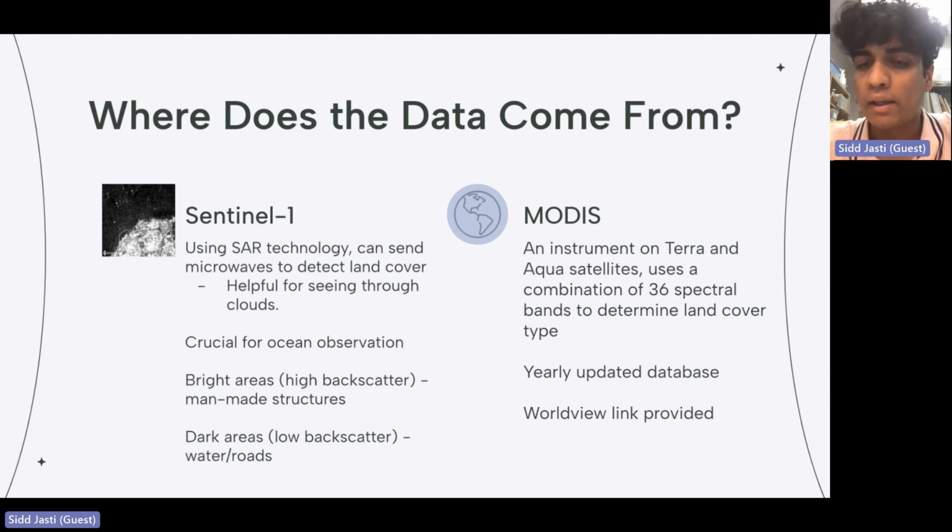This database is updated yearly. For some reason, it hasn't been updated since 2019, so the earliest data set right now is from 2019. I think due to COVID or some other delay, the data hasn't been compiled yet. But in terms of a yearly database, it's not a big deal because land cover type doesn't really change that often, so getting a yearly update isn't the worst thing. And we also provide a worldview link for this.